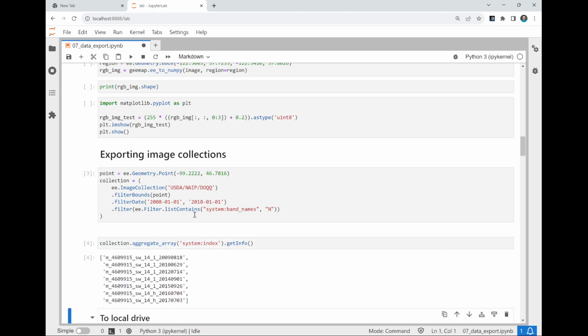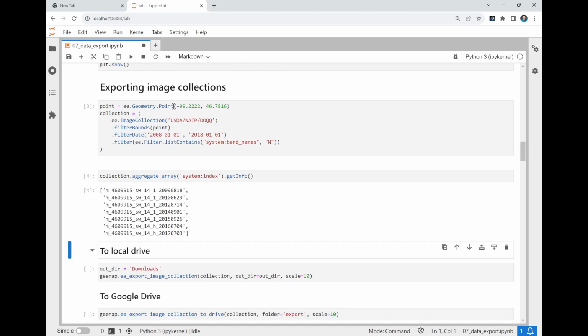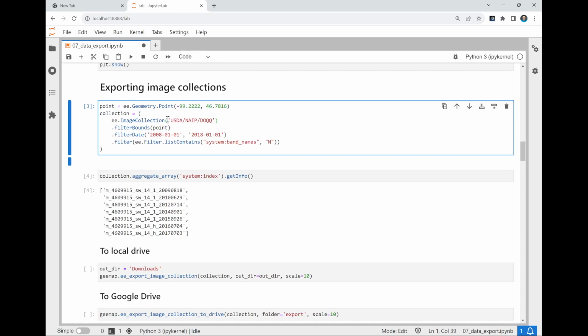So here, let me quickly show you. I get an area, and then I filter the images and filter the point for the images in 2008. Anyway, it's the same location, but 10 years, so I'm going to mix. So it's 2008, so it's 10 years for a single point.